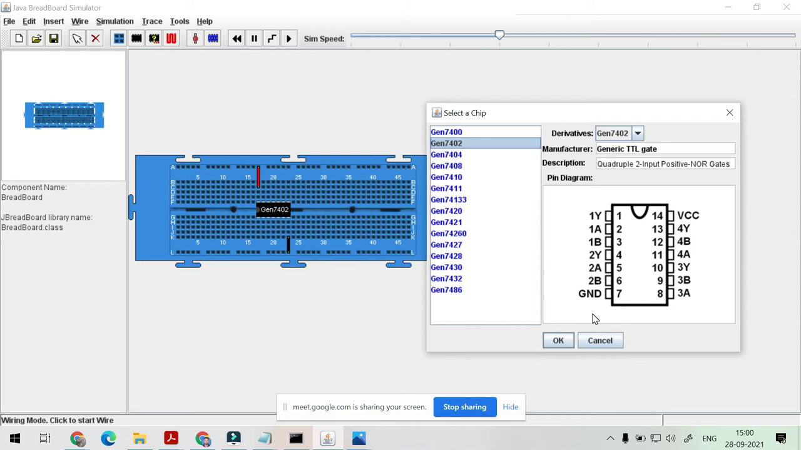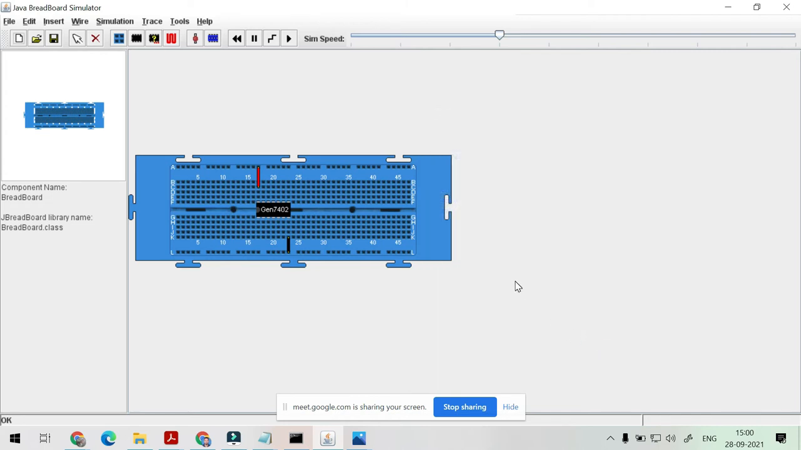How to verify that this is working correctly? What we will do is insert an LED, and at the input terminals we will insert a switch, so that we can toggle whether we supply input or not. For this, we first insert a single LED. After inserting this LED, you can drag it anywhere you want. Here I have just inserted this LED.